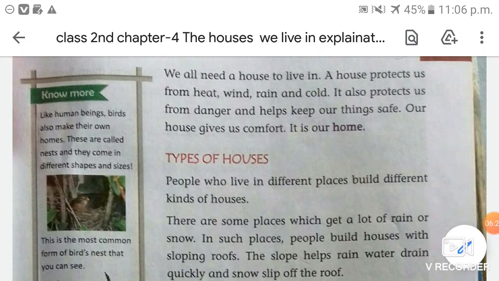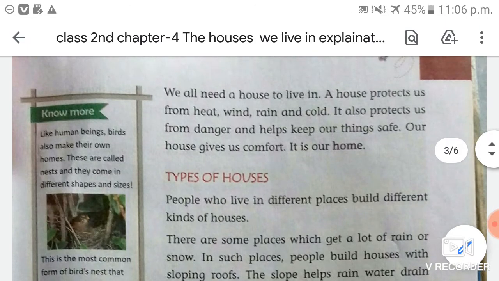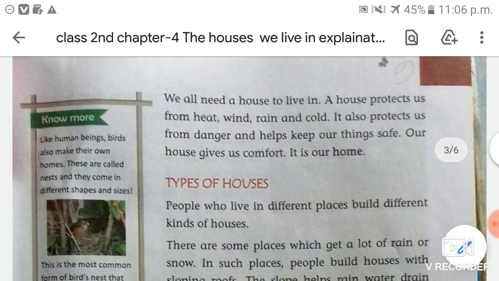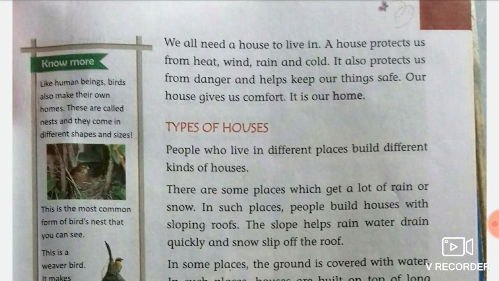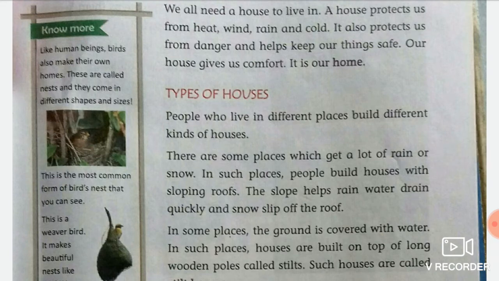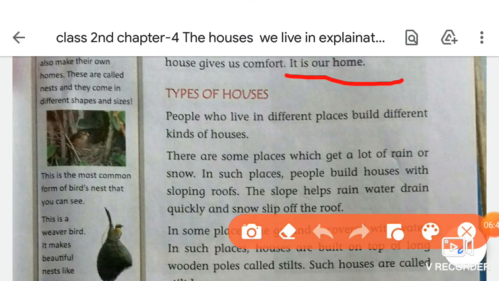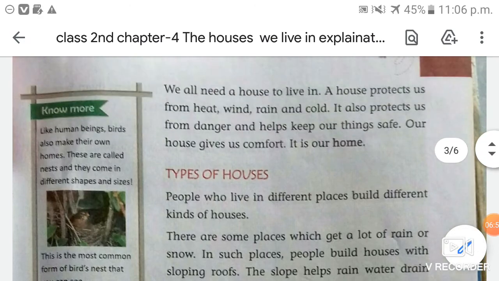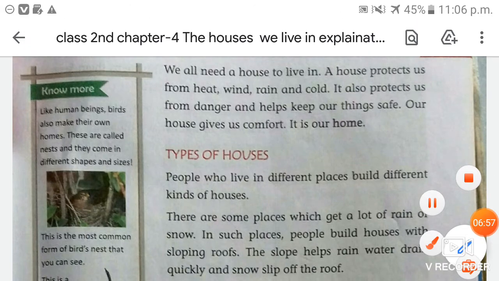So students, as you all know, all day, wherever we are, in the morning and in the evening we come to our house and we feel very relaxed and comfortable. So a house is a place where we feel very comfortable, very relaxed. It is our home. So now you are getting confused between house and home.